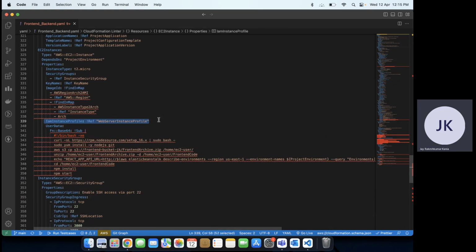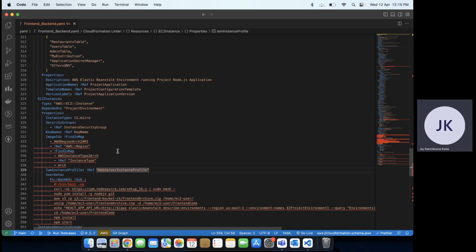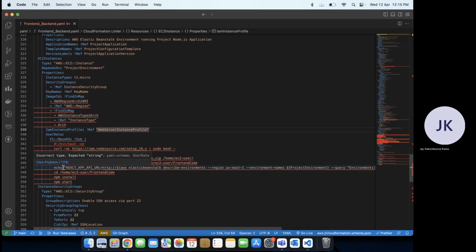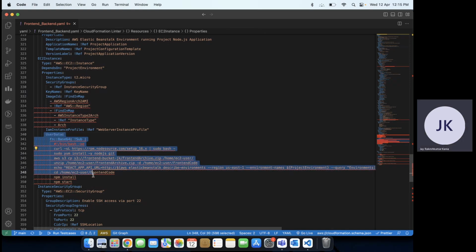Now coming back to the EC2 instance again. Next, we are going to attach the instance profile to make sure that our application has the necessary credentials. Now, this is an important part, user data. Whenever our EC2 instance launches, it's going to perform a few commands. We can specify all the commands in this user data.